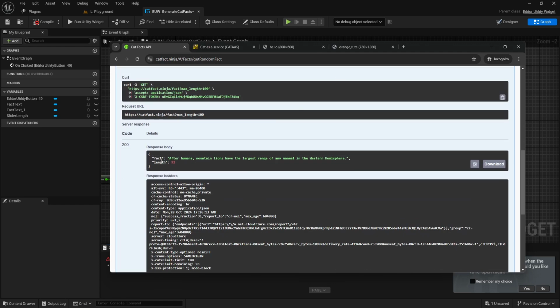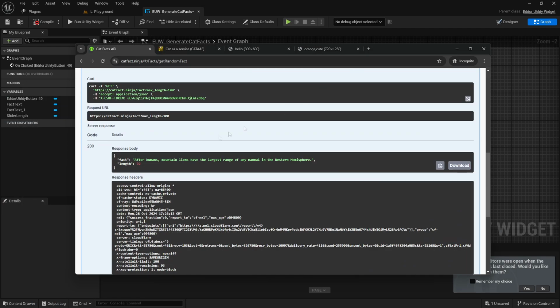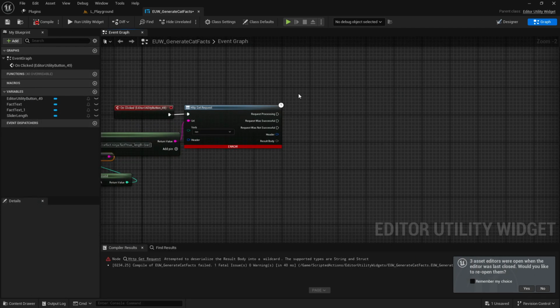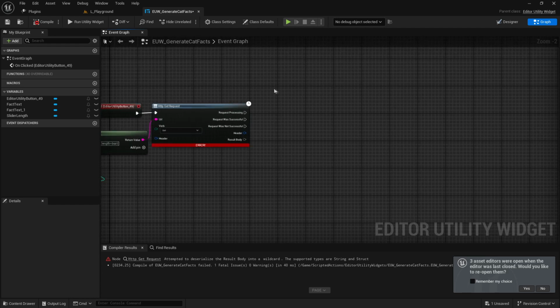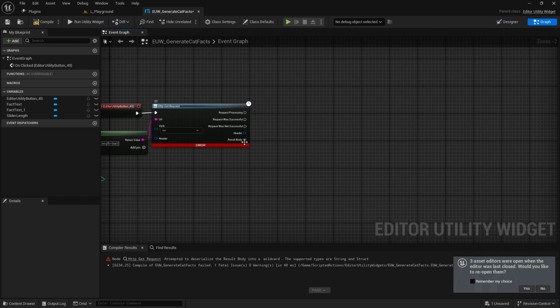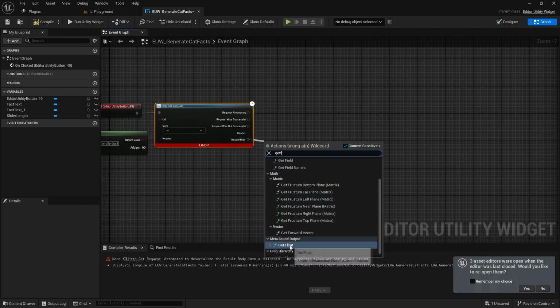We have two fields actually, fact and length. So fact and length, and we have to use another functionality from another plugin, because apparently we cannot just use a field. This is a result body. And so now I can use a plugin that is actually turned on by default. I can use get field.